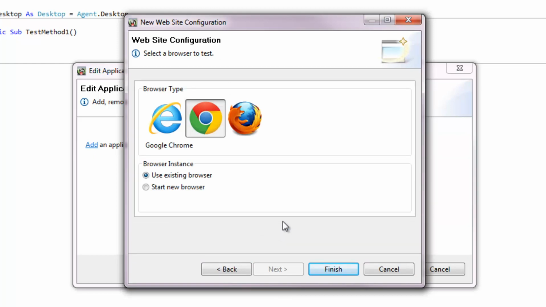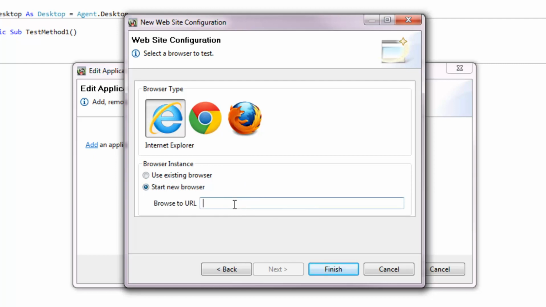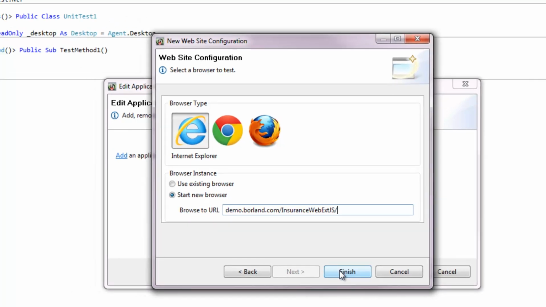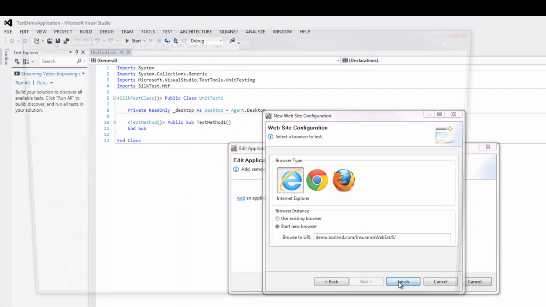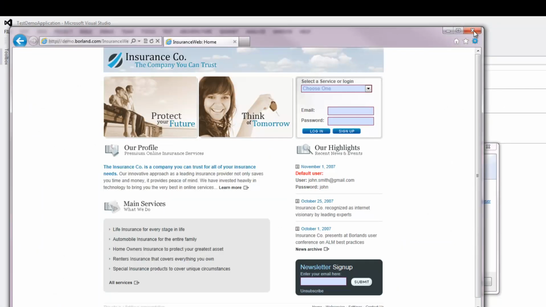I set Internet Explorer as the browser type. I click start new browser, and in the browse to URL field, I type demo.borland.com/insurance-web-ext-js/. Then I click Finish. Internet Explorer opens the selected URL.